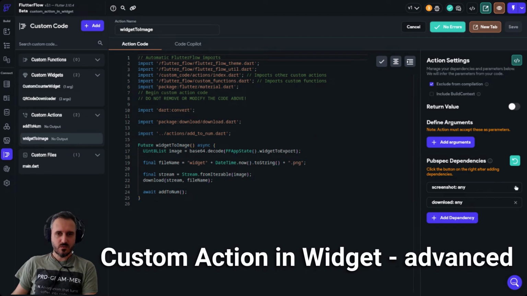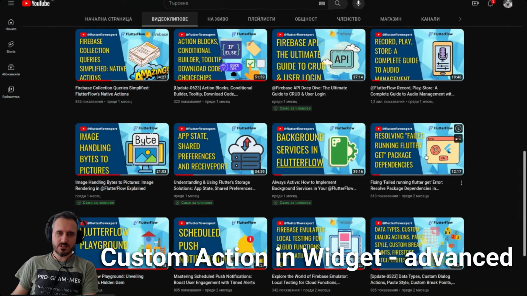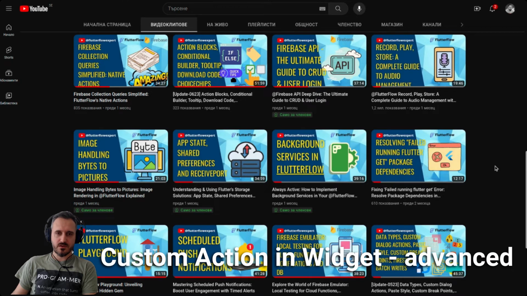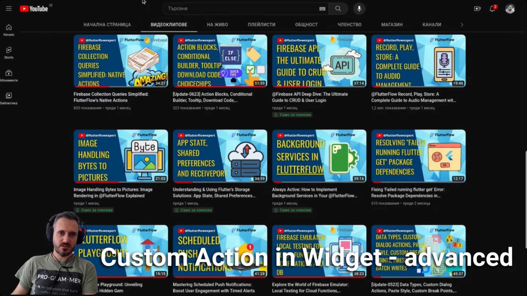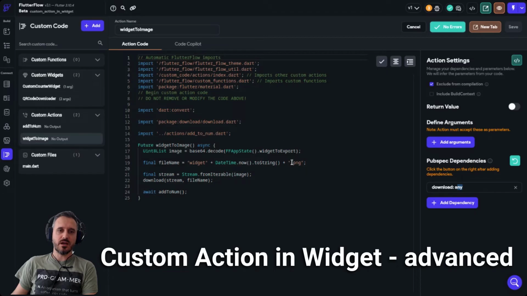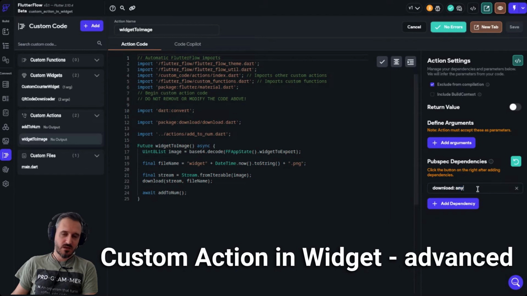And then we don't need the screenshot. And then we have this download, and I put it as any. I don't put the number. If you want to know more about why I'm doing that, you can watch this video, called fixing failed running Flutter get, and you can learn about my theory, why I'm going to use any from now on when I use any package out there.